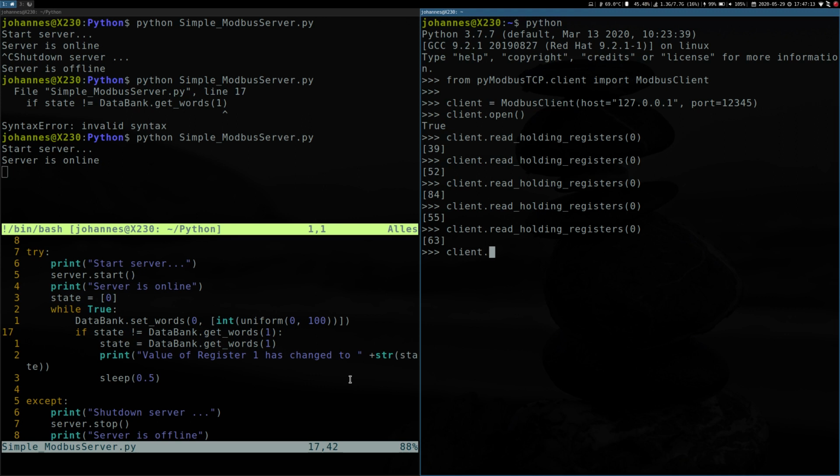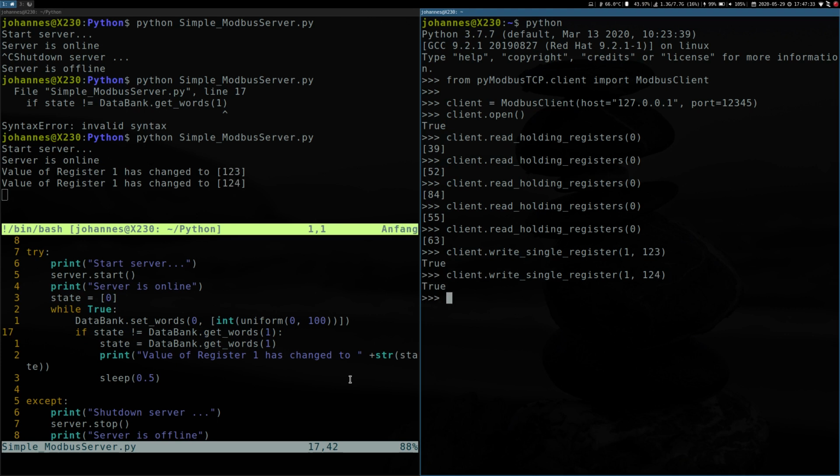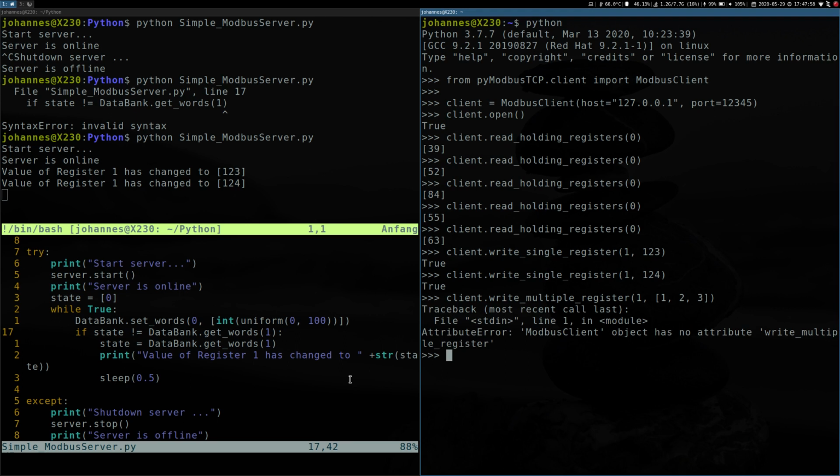For this we will need the method write single register. Okay, the address is 1 and the new value should be 12345. Okay, now we can see the value has changed here. And it is also possible to write multiple registers. The only thing that changed here is now we have to specify a list here. Write our registers. Okay, and now if we read back the registers here.